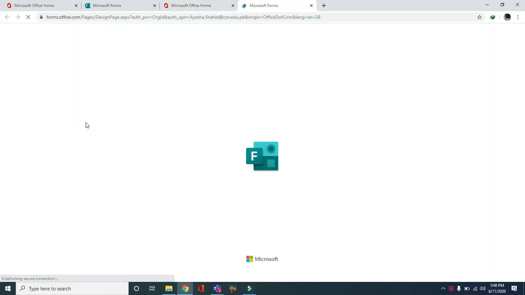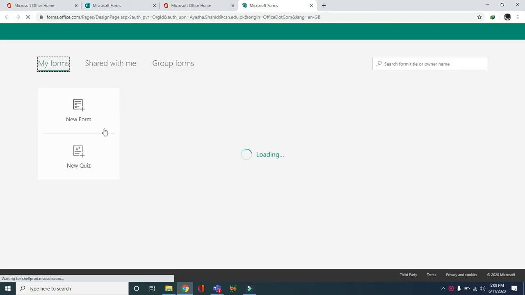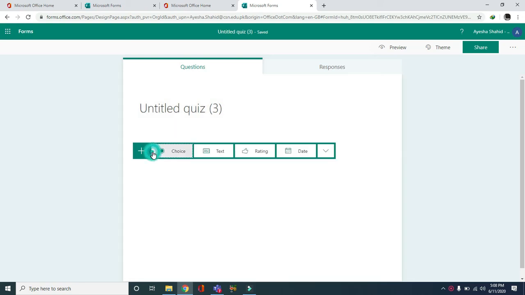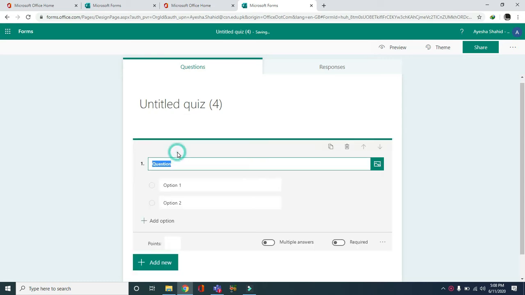When you click on Forms, this window will appear. So click on New Quiz, because you have to create a new quiz. Here you have to give the title. When you click on this tab, Add New, many options will appear in front of you. When I click on Choice, this box will appear, so I can give the question, which has two choices, or I can add many more from here.